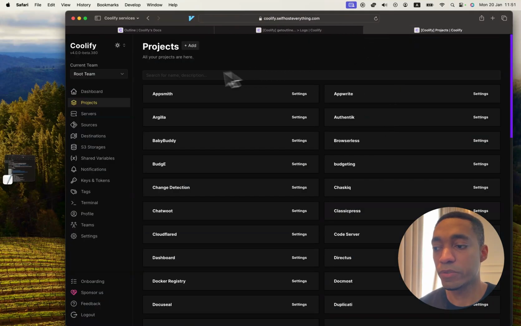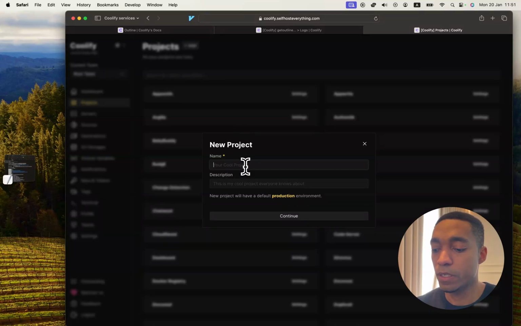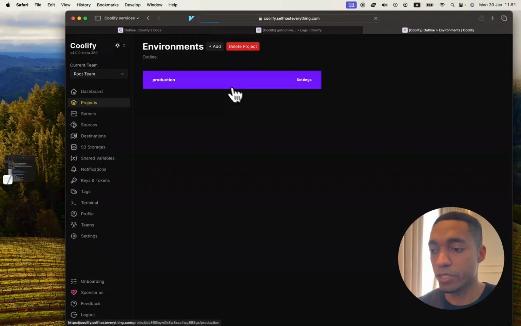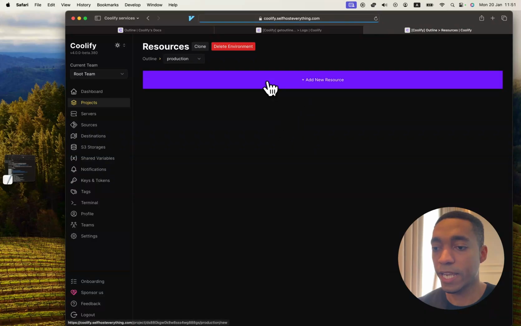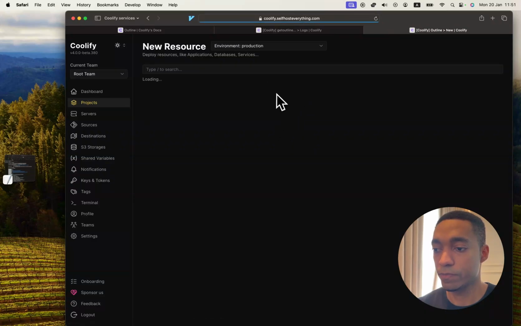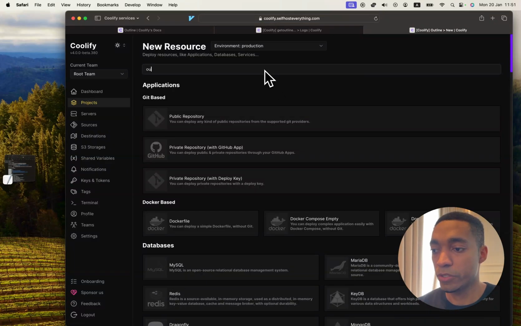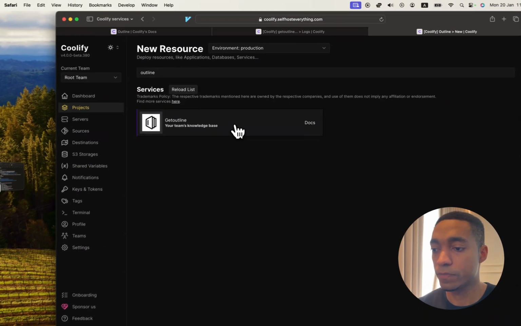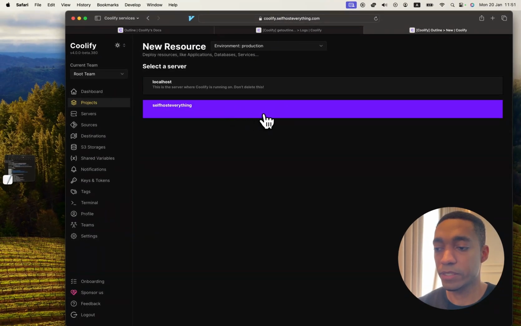We're first going to go into Coolify. And in the Projects tab, we're going to hit the Add button. We're going to call the project Outline. Select the production environment. Click on Add a New Resource. And here, search for Outline. You'll see Get Outline there. It's the same thing. Select the server.